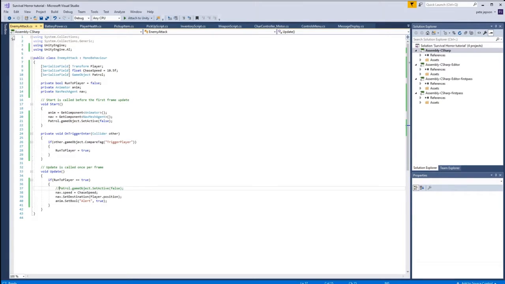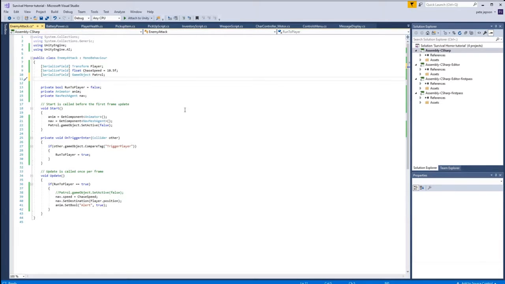Let's go back into the enemy attack script, and we need a few more fields at the top, so I'm going to serialize a field, and this one's going to be a float. I'm going to call this attack distance, which equals, I might try about 2.6. We can always change that in the inspector if we need to. So in other words, when the character gets 2.6 units away from the player, he will then start attacking.